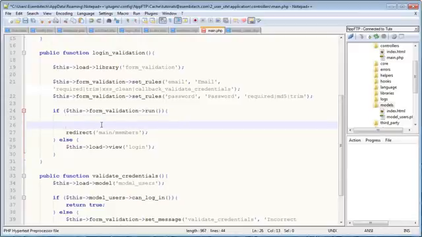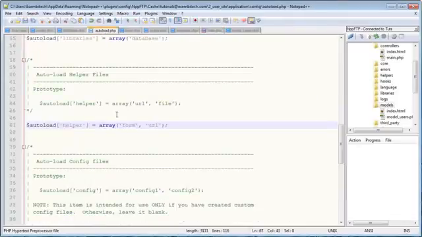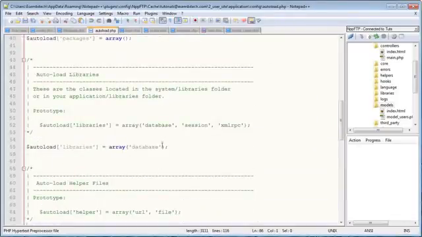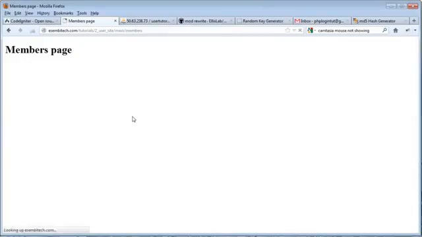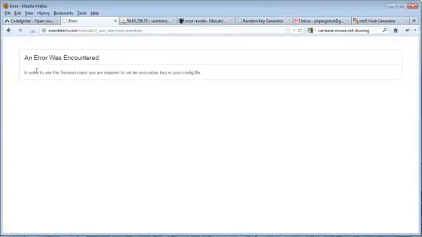So before we actually start using sessions, we have to autoload it. And remember that problem we had before where it was asking us for encryption keys. Well, we'll just try and get that again. We'll autoload the session database, the session library, and refresh our website. And we have a problem. It says an error was encountered. In order to use the session class, you are required to set an encryption key in your config file.